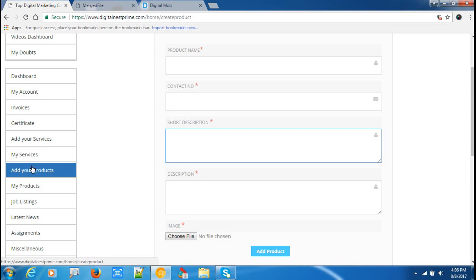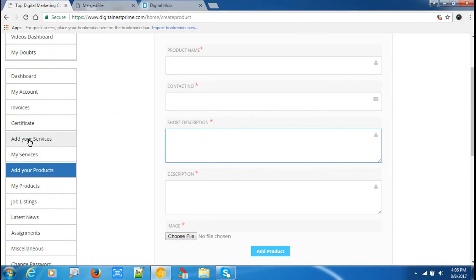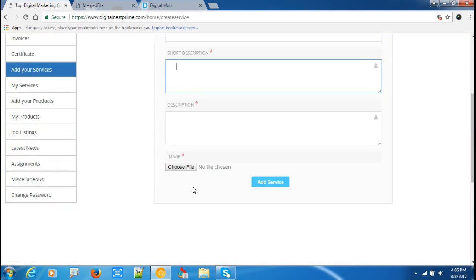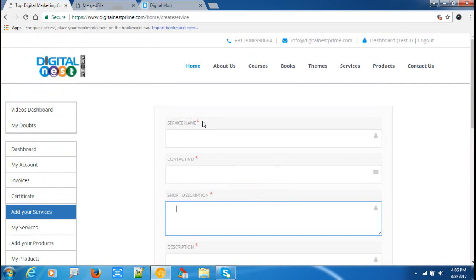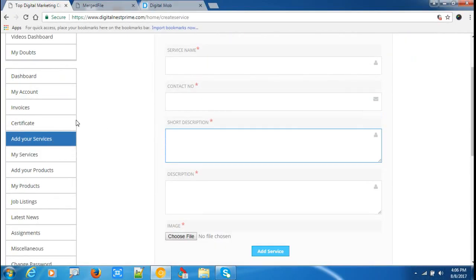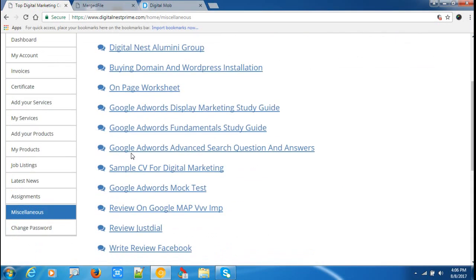Along with that, we also have an option called add your services. In case you are in a service-based industry, you have a business, you are a photographer, enter your photography, your phone number and this, and then click on add service. Then other students can see your services in the dashboard. They can click on services and they'll find your services. If they click on products, they'll find your products. So you can promote your business and interact with other students. And you can find the latest updates also.